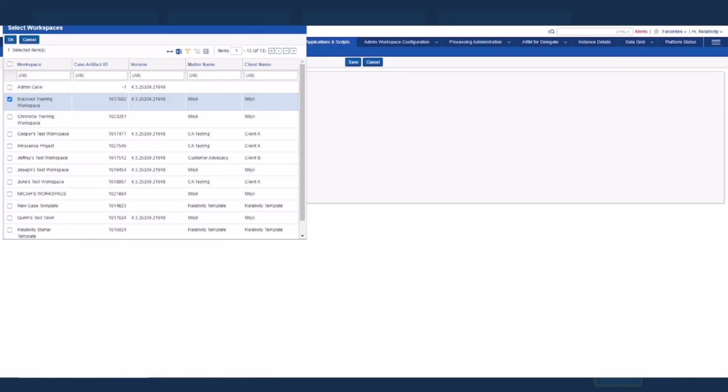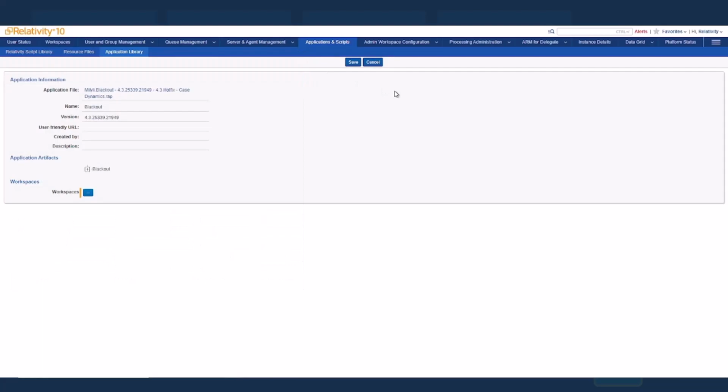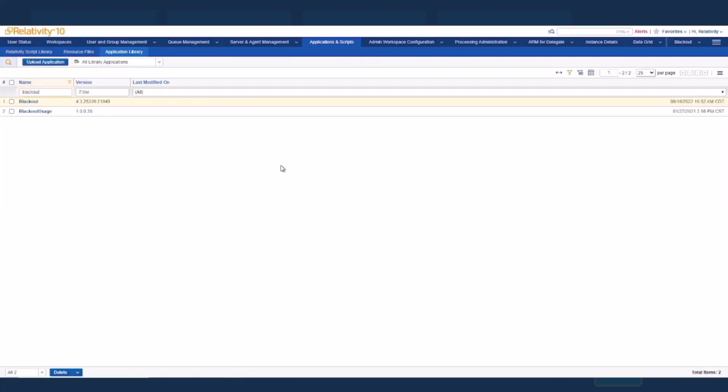Once this has been done, Blackout will begin installing on that specific workspace. This can take some time depending on the speed of your instance. Once the installation has completed on the workspace, you will need to apply a license key to fully use Blackout.